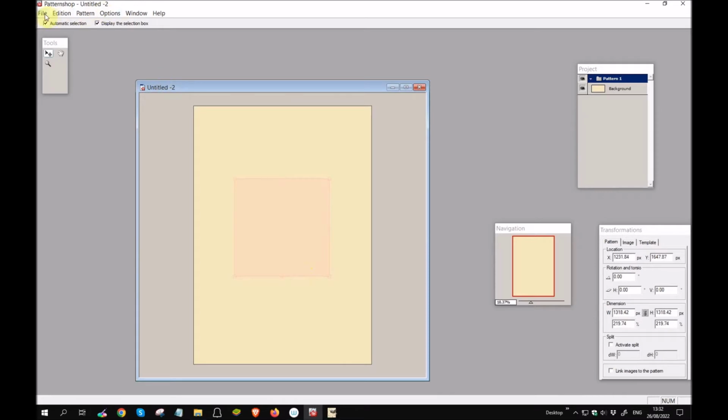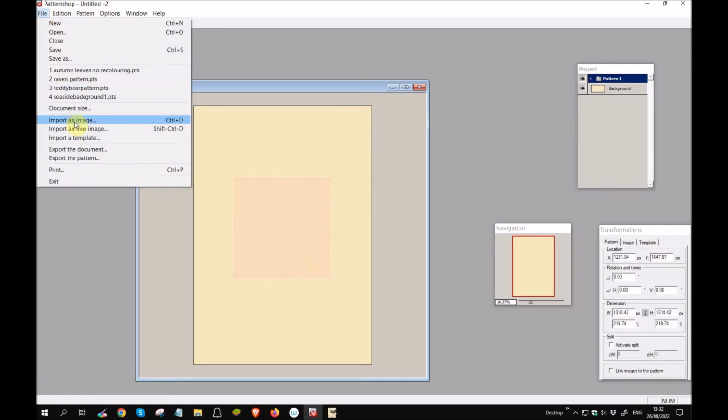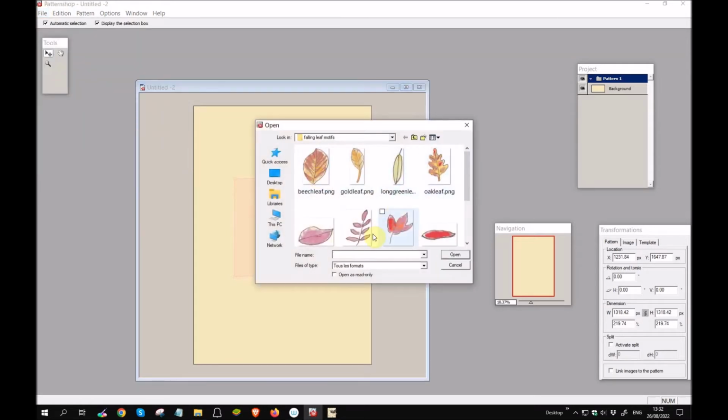Okay, so now let's start adding motifs. I'm going to File and Import an Image. And I've got a whole load of falling leaf motifs here. I like to start with the biggest ones because it's a lot easier to place small motifs round existing big ones than it is to start shifting everything and pop in big ones later.